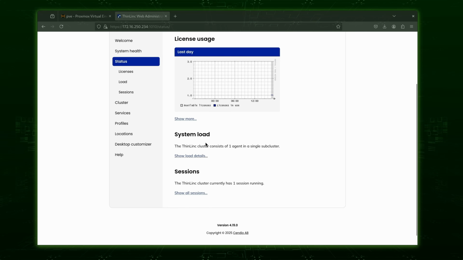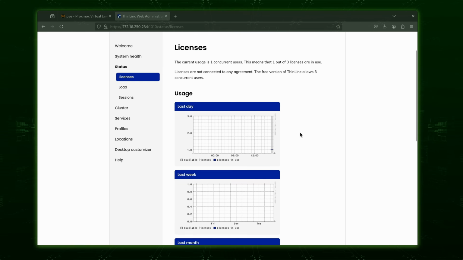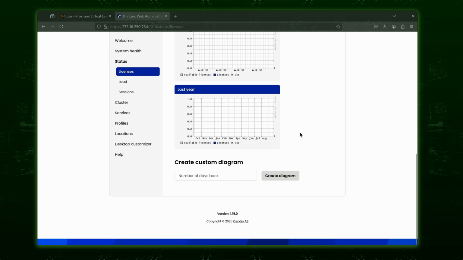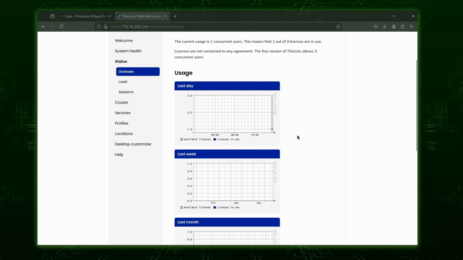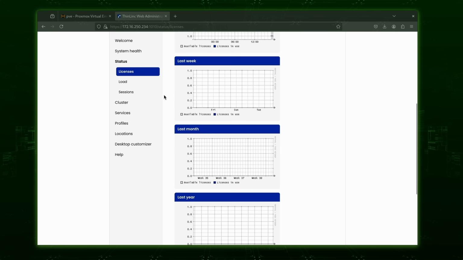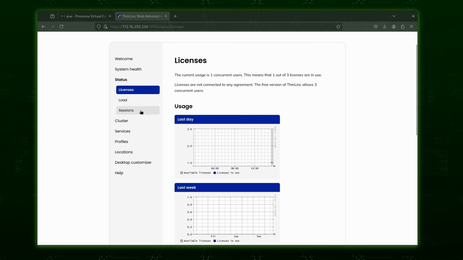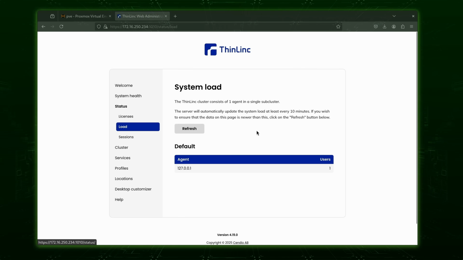We also see some system load information and session information, although we've already checked the sessions earlier. We could click on licenses if we want to do that, to get even more information about licensing. But I don't have any licenses, so we're not going to see anything right here. We can also click on Load, and what this will do is give us our system load.